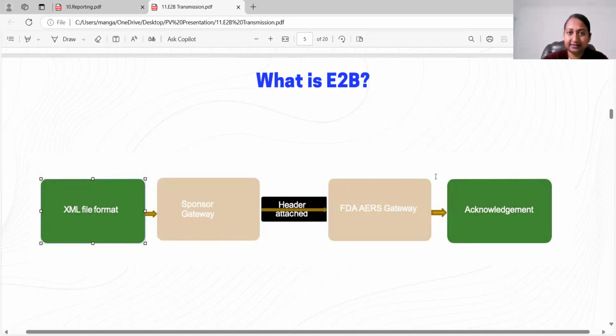So way back in the days, how would you do this transmission? Each of your cases would have a header attached. A header in the sense, when you are sending a Gmail, you have a subject line where you give a gist of what this email is about. Similar to that, you would have a header attached. And this header had specific requirements.